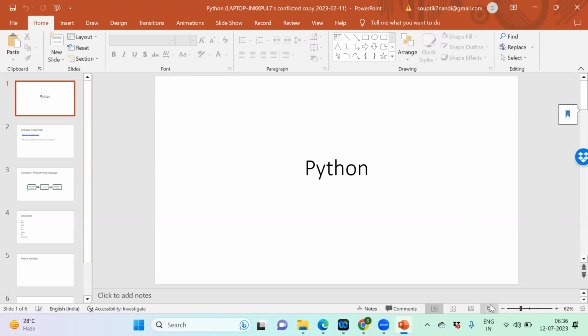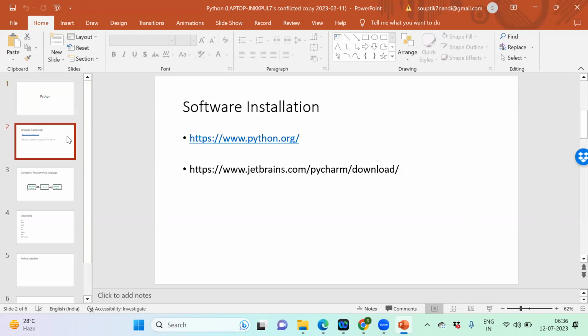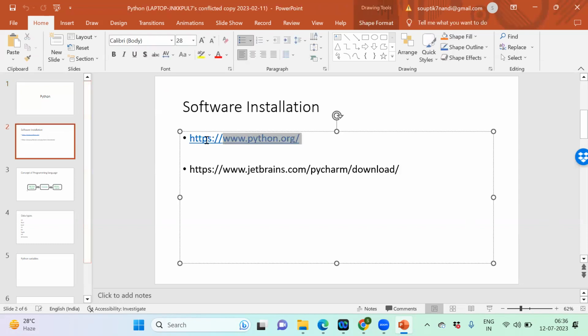Okay, as I mentioned, Python is a language. It's an object-oriented language. If you have the concept of Java, Java is also an object-oriented language, and Python can do the same thing over here as well. Okay, next slide. I'm just giving 2 links to install Python in the chat.